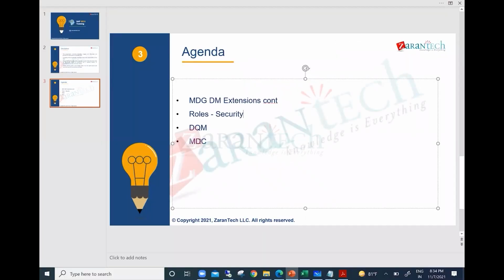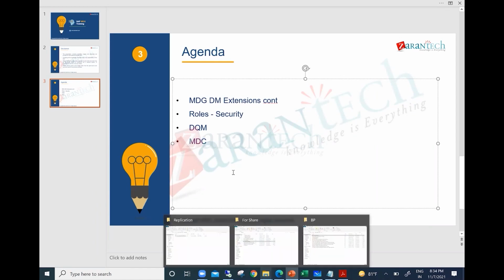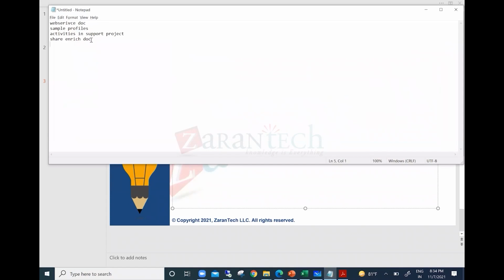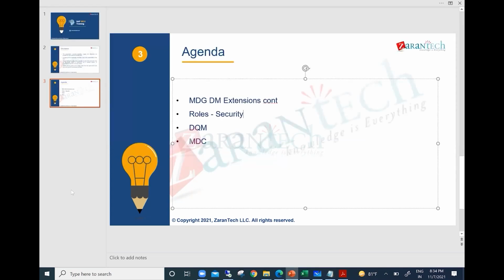DQM and MDC, I think these two topics together require around 1.5 hours. So I will cover these two topics in the next Saturday session. Next Saturday we'll complete DQM and MDC, and after that I'll take care of the interview questions and the documents. After that, on Sunday, if you have any specific questions or topics that you want me to repeat, I can do that on Sunday.